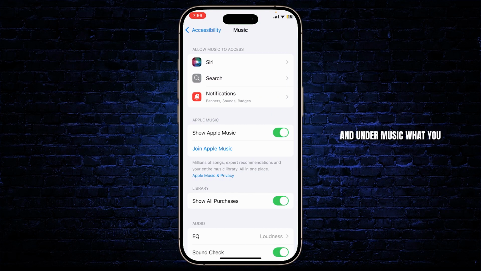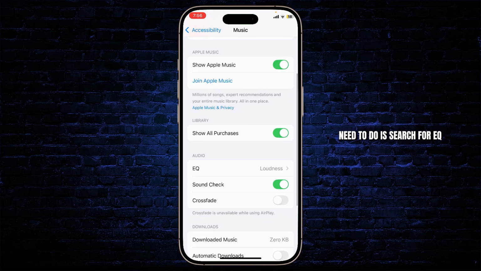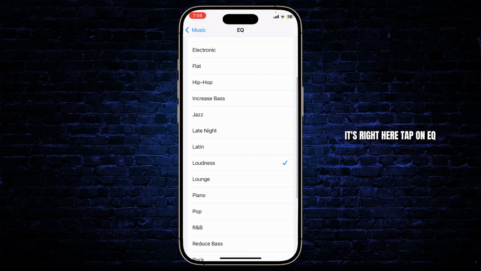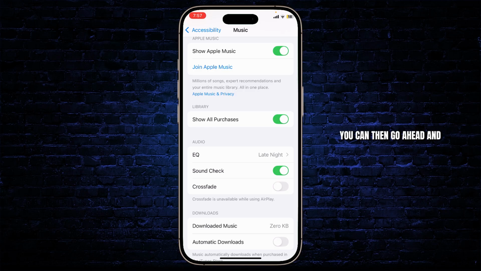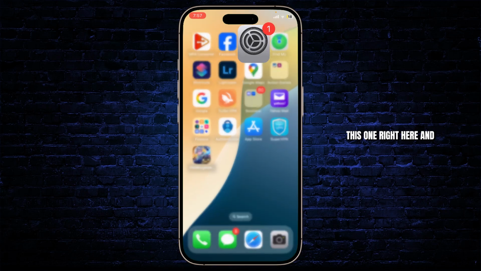Okay, there we go. And under music, what you'll need to do is search for EQ. It's right here. Tap on EQ, and the one that you need to choose is late night. After you've chosen late night, you can then go ahead and enable sound check. This one right here, and you're good to go.